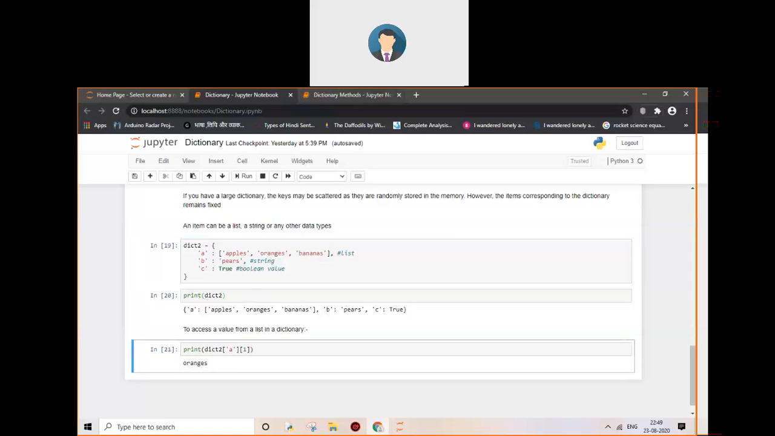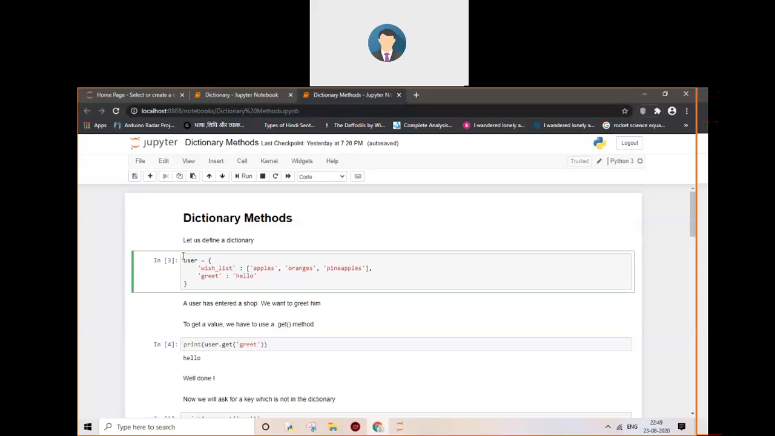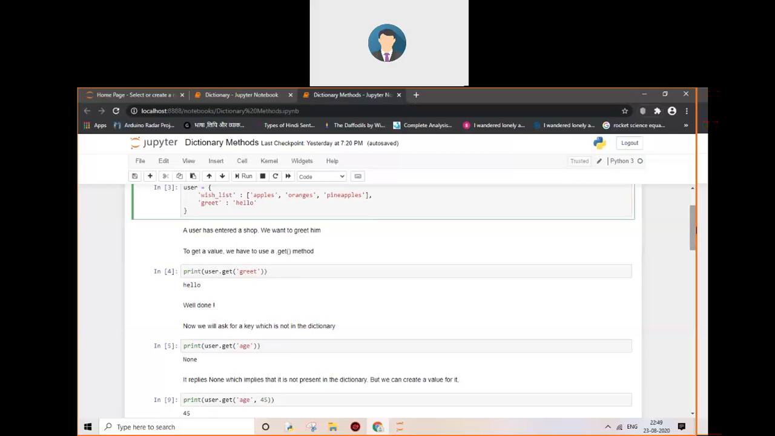Now, don't move out. I'm going to introduce you to dictionary methods, just like I introduced you to list methods. I defined a dictionary user, which contains a key wish list containing apples, oranges, pineapples, whatever is there in your wish list. It can be anything. And I've also developed an extra key. As I said, it can be a string, it can be anything except lists or tuples, and I've assigned it a key item of hello.